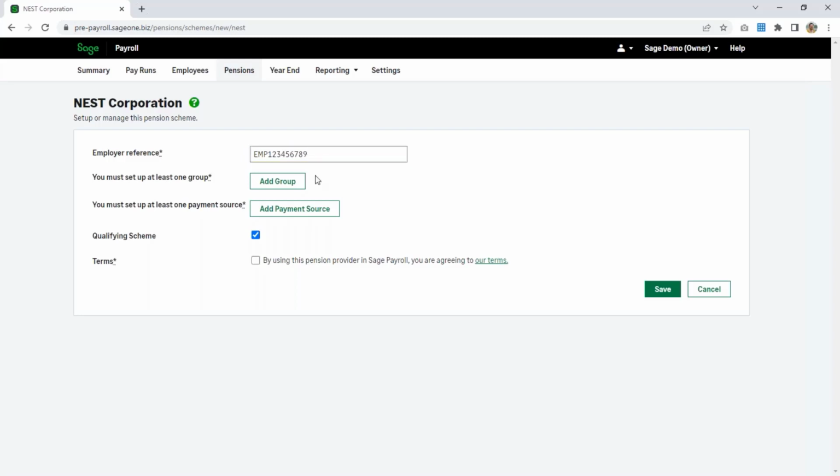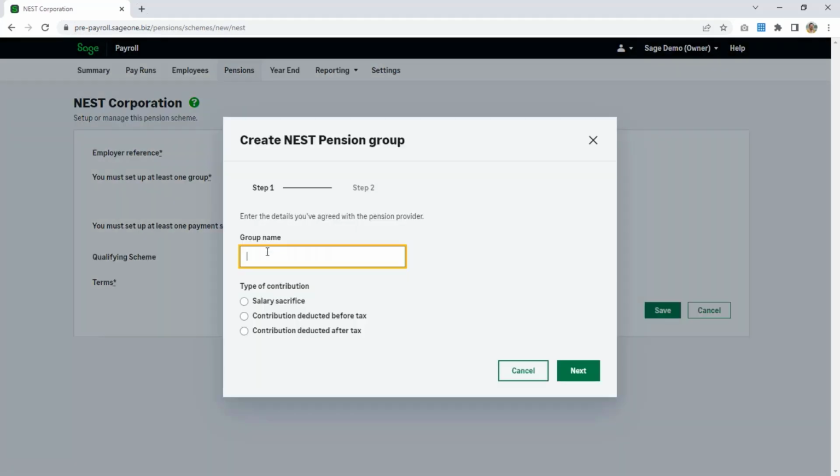I can then move on and add a group. So a group contains all of the settings to calculate the pension contribution. So it's really important you get these settings right. So when I click on to add group, the first thing I do is enter my group name. So this needs to exactly match the group name you set up on your provider's online portal for the integration to work correctly. And then we can choose the type of contribution, so the tax relief arrangement.